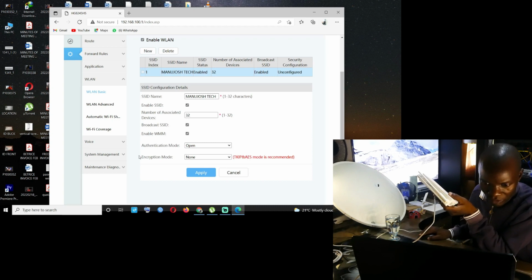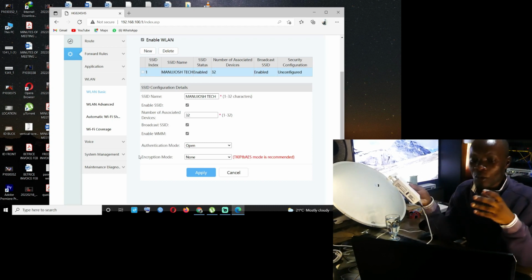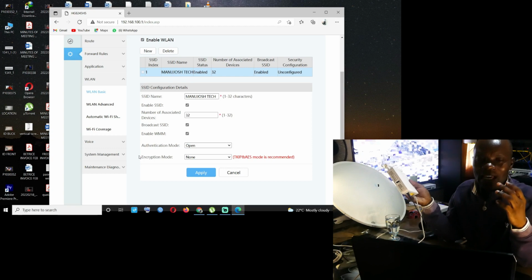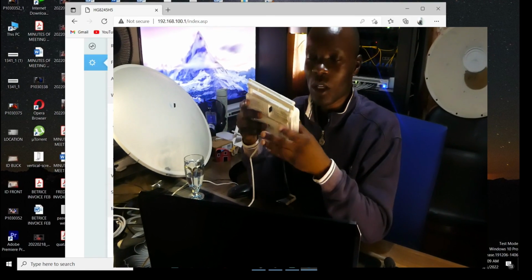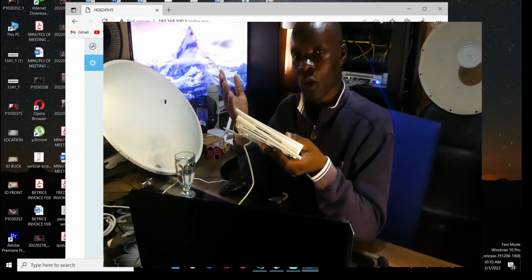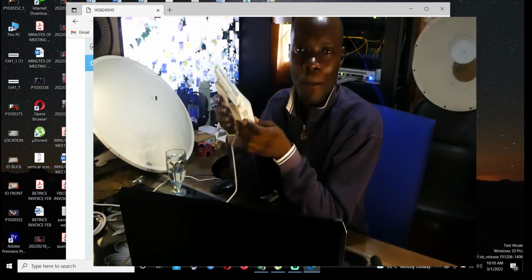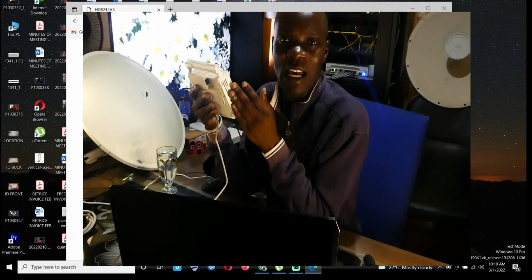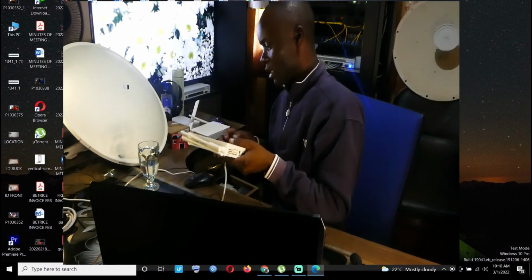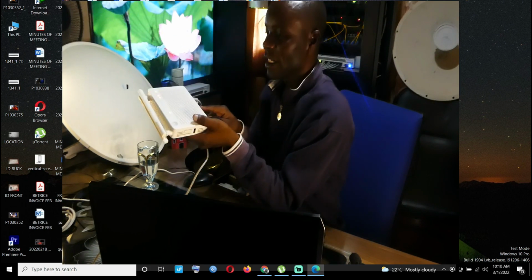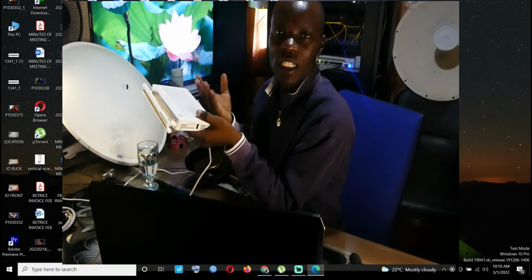Okay. So it is just as simple as that. This one, we have configured it to become a hotspot. So to become open, you can use it as a hotspot network. So if I connect an internet cable here, I do expect to get internet.